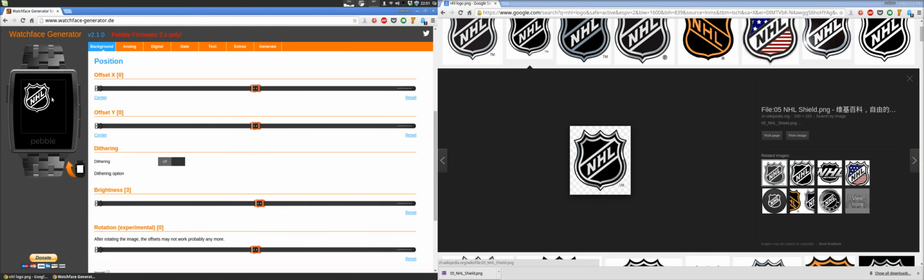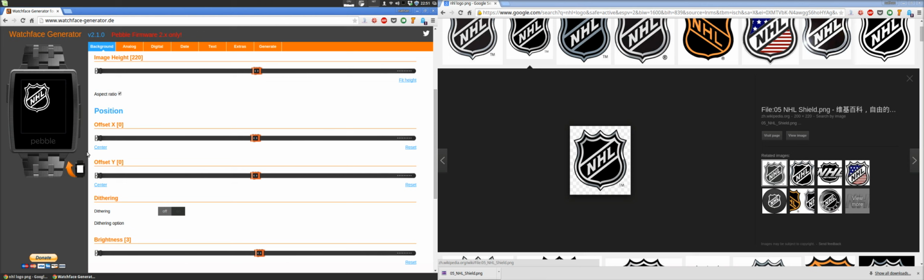Leaving the dithering off actually looks best on this one. Normally it won't look all that good. Also make sure, if you want to just be center, just hit center on offset X. That'll zero that out, and then you can adjust this accordingly. You can put it where you want.